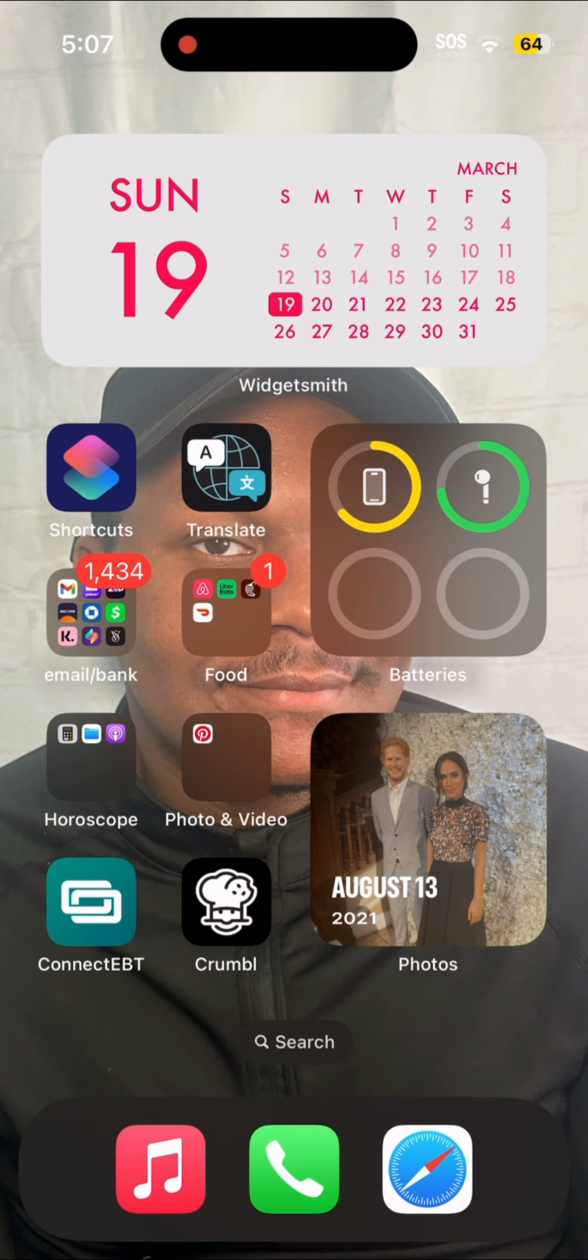Next, we have Pinterest, and I use that on a pretty daily basis, just for like daily inspo for nails and for fashion. So in our next box, there's also Connect EBT, which is I get food stamps, so that's on there. Then we just have Crumble, which is really fun.